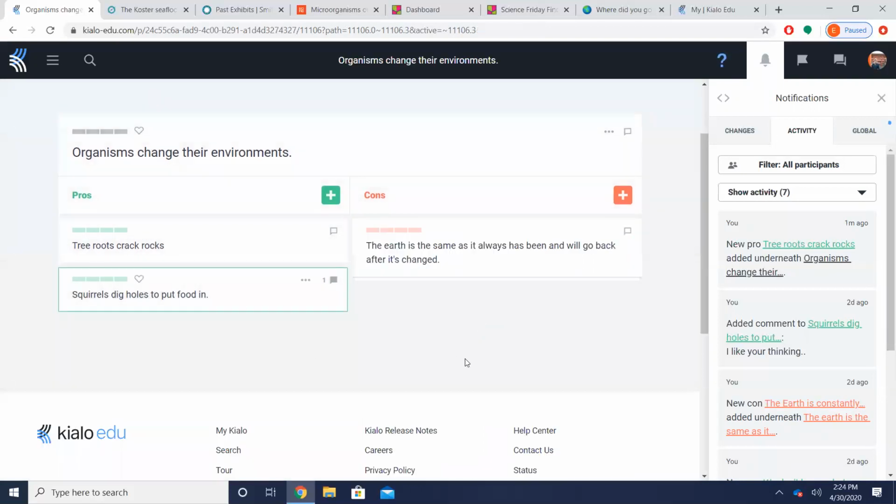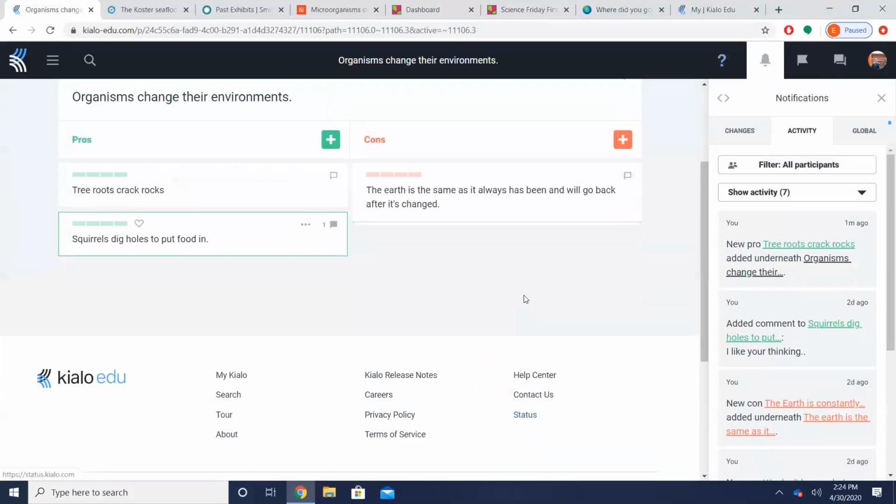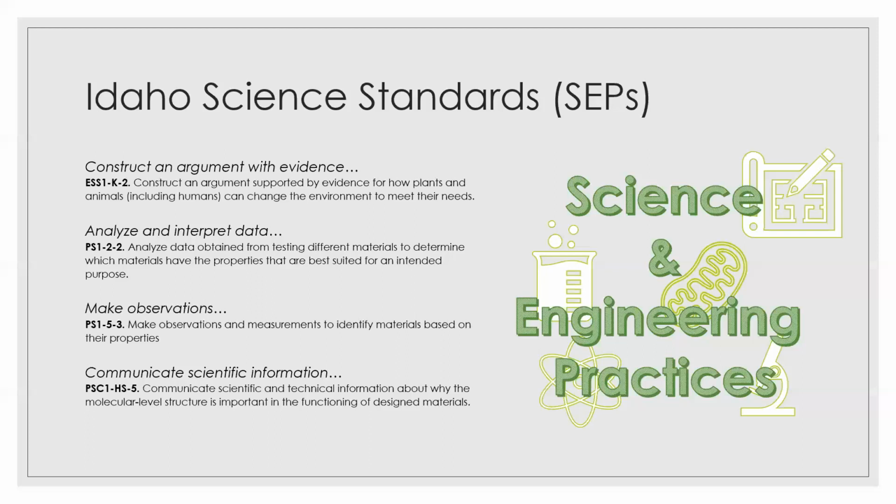The last thing I want to show you on Kialo is down here, there is Kialo for Public, which is great for really getting ideas going, investigating topics. However, some of the content is more mature, so I encourage you to stick to the Kialo for Educators because that really filters it and allows you to keep your students in a safe environment. So that's one way that we can construct an argument with evidence is through Kialo.